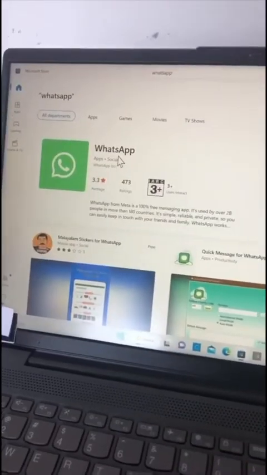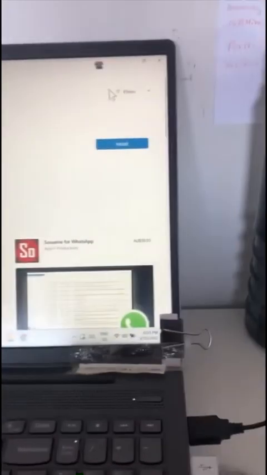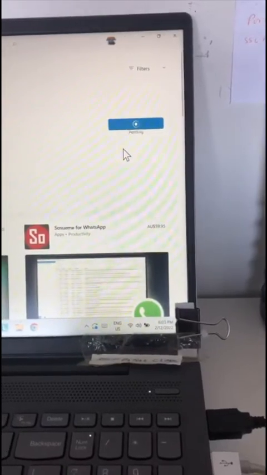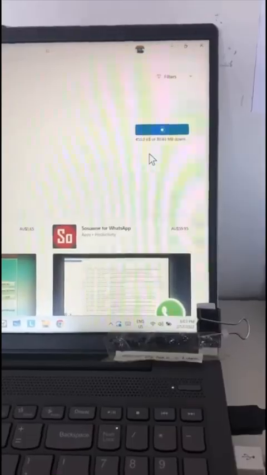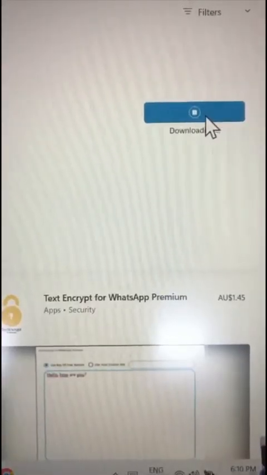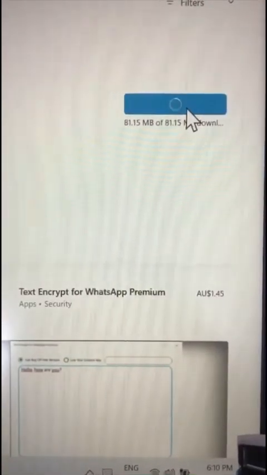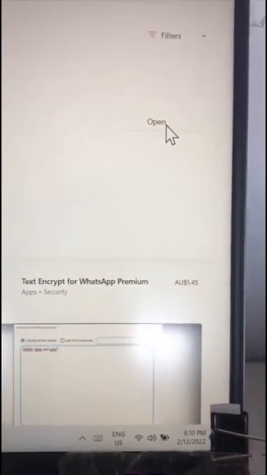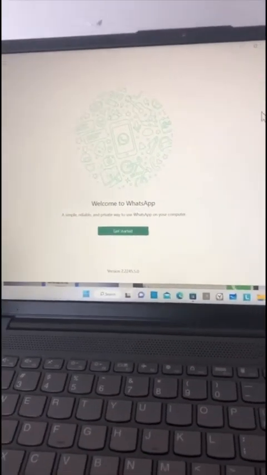So you can see WhatsApp app is here, and now on your right side you will see install button on that screen. Now click on install button, and after installation, that install button will be changed to open button. See guys, so it has an open button. So now what you have to do, we have to click on open button, and as you click on the button, that welcome screen will be opened.